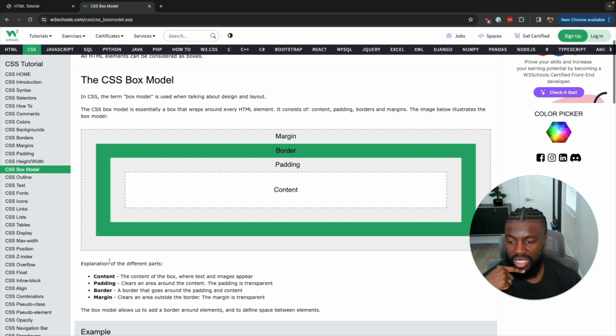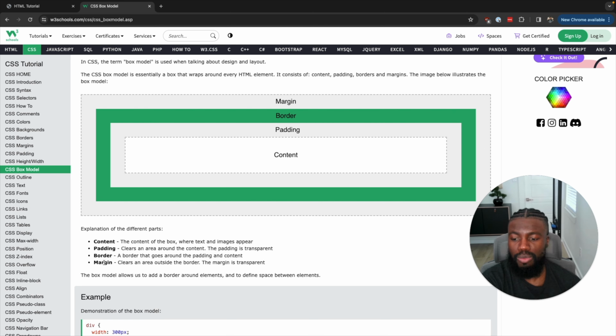So come down here. This is the explanation of the different parts. The content of the box is where the text and images appear, right? Remember, inside of the opening and closing tags. The padding is the area around the content, and it is transparent. It's just the area around the content. The border is a border that goes around the padding and content. So this green one, this is the border. And then the margin, it clears an area outside of the border.